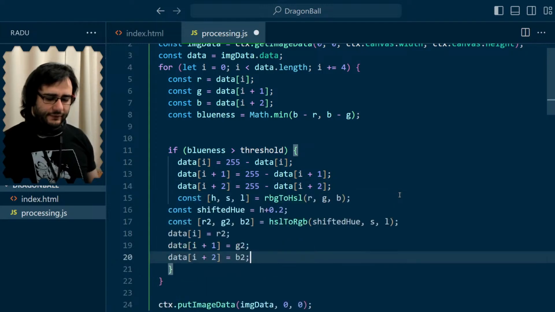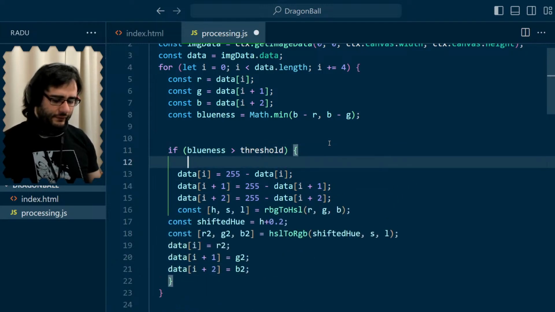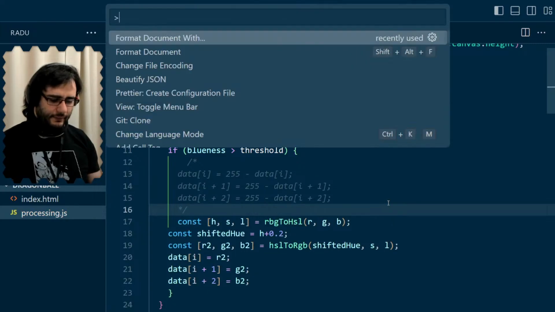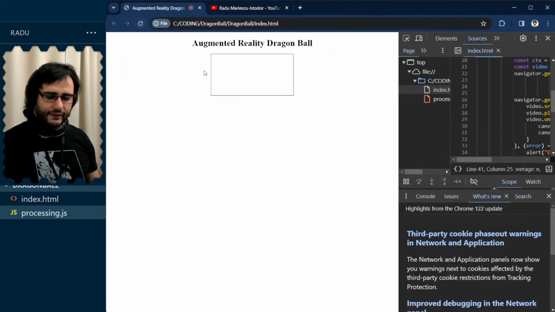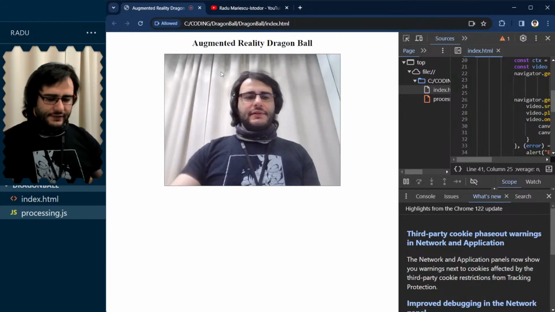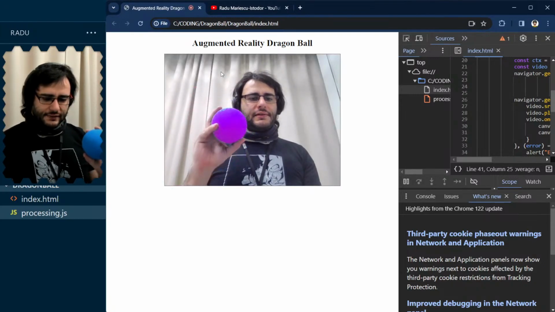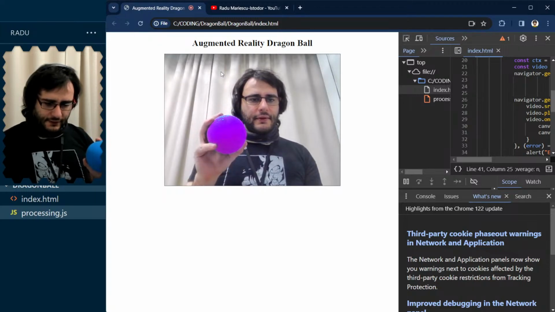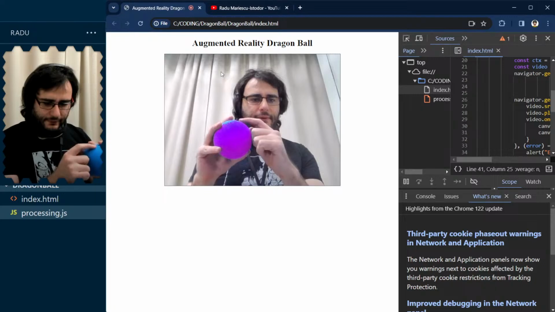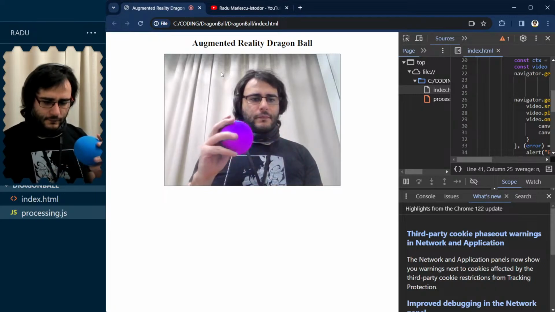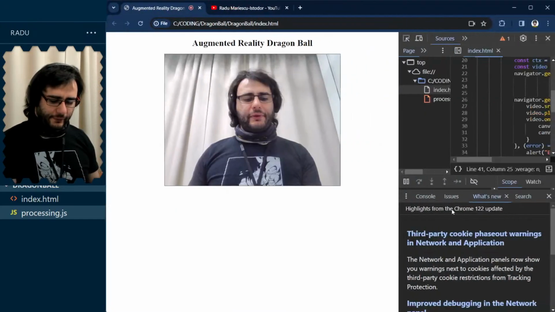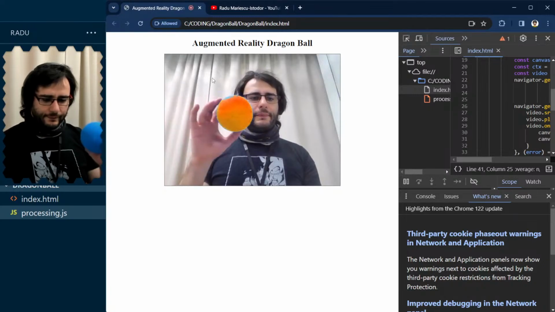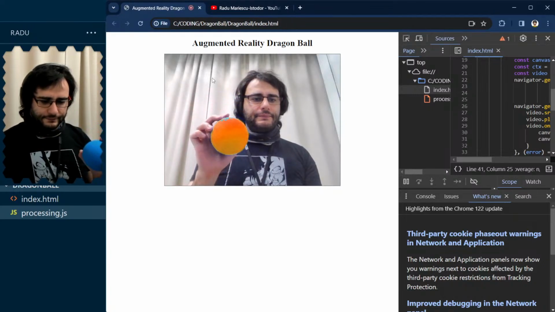We have this inverting code here from before, and I don't need it anymore. But only do the shifting when this blueness is relatively high. This should give us this effect, similar as before. A little bit of artifacts here on the top of the ball for some reason. But yeah, and the value for shifting here was 0.5 to get it to be orange. And it's nice.